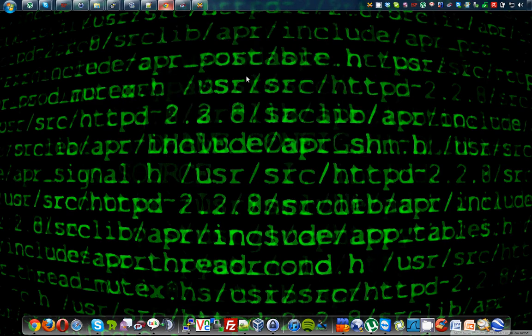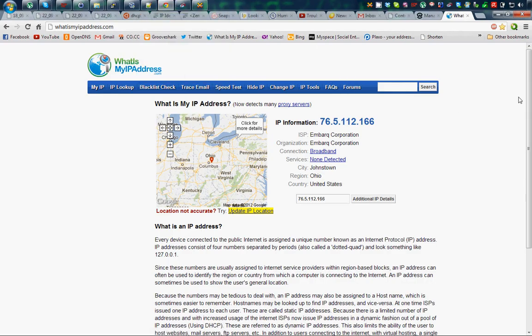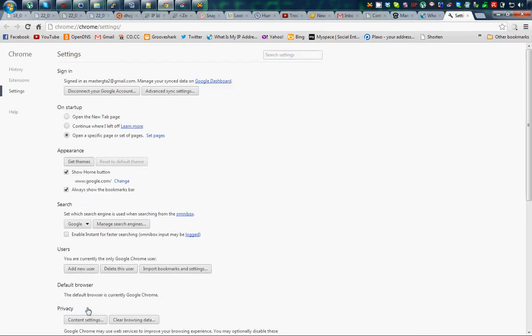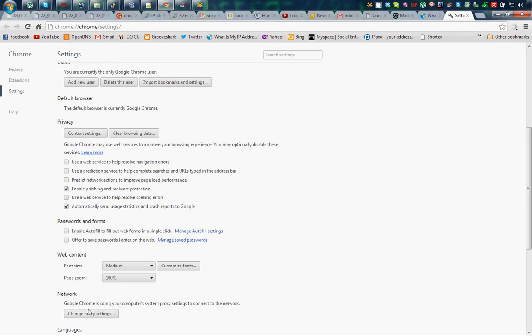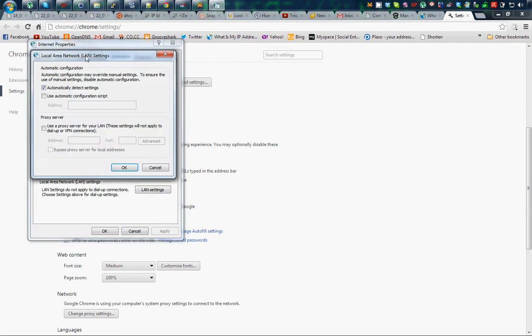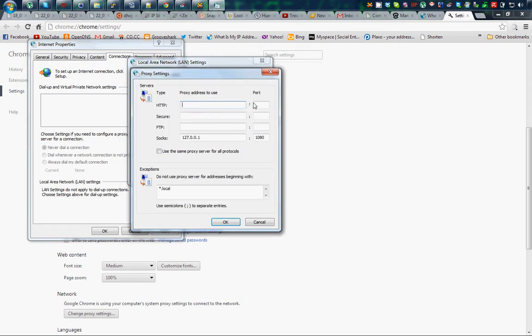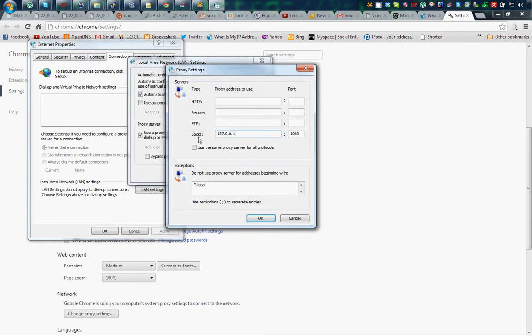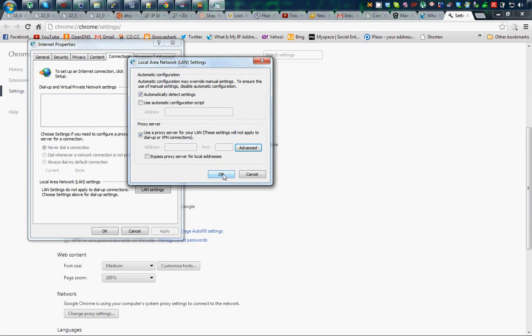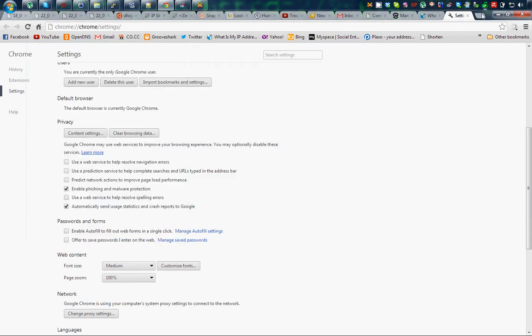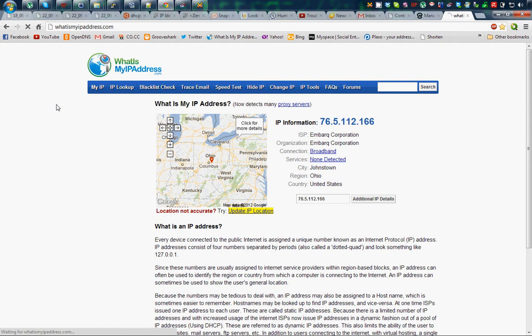Now, what we're going to do is open up Google Chrome, hit settings, and then show advanced settings, and then under network, change proxy settings, LAN settings. We're going to tick use a proxy server for the LAN, hit advanced, make sure all these ones are clear, so clean them out, the last one which says socks. You're going to put 127.0.0.1 and then you're going to put 9090, hit OK, hit OK, hit OK, and then exit, and then you're going to refresh.